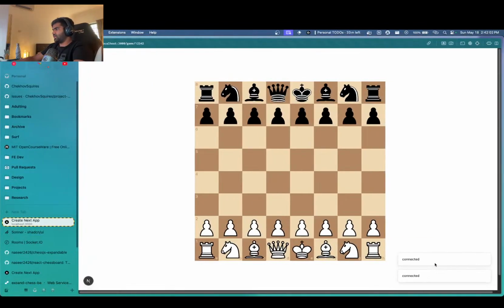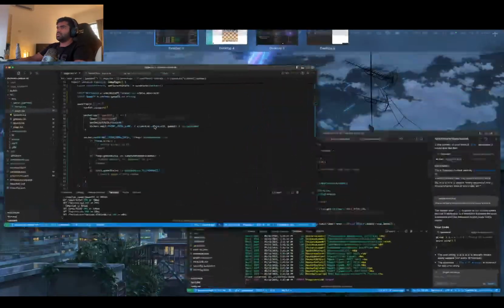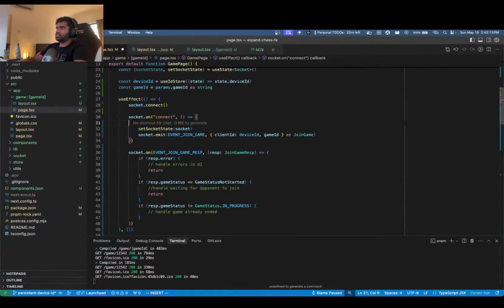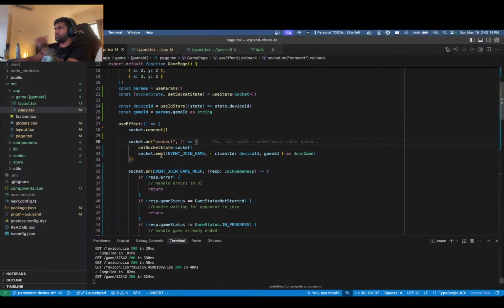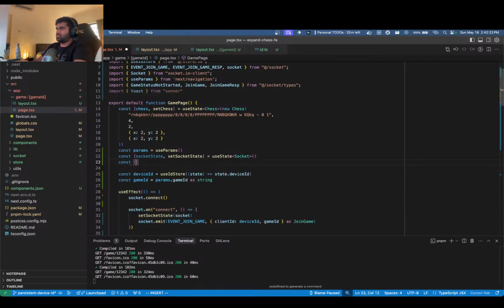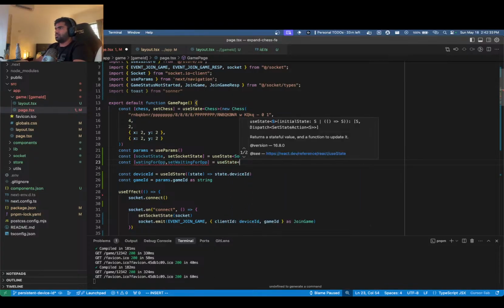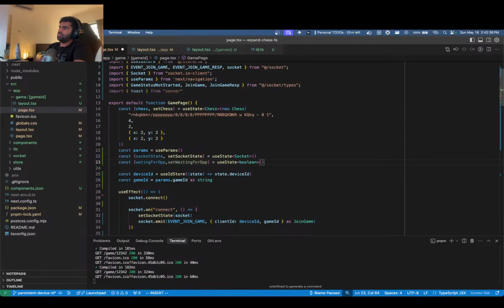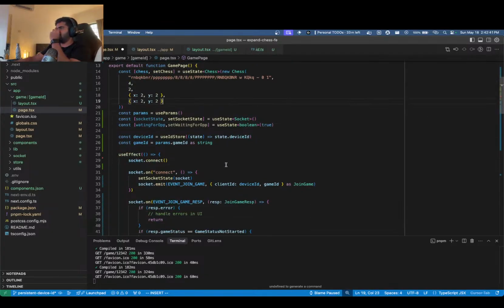Yes, should. Oh yes, nice. Nice. Okay, so that works. Now instead of this, I can have a const waitingForOpponent, setWaitingForOpponent, useState boolean, false, true actually, first true, right?